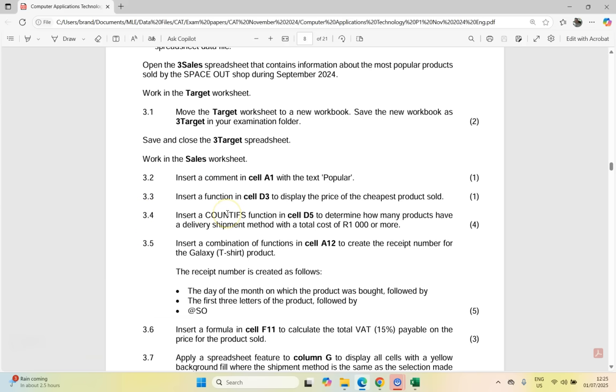3.4, insert a COUNTIFS function in D5 to determine how many products have a delivery shipment method with a cost of 1,000 or more. There are 2 criteria, which is why we're using a COUNTIFS, because COUNTIFS gives us 2 or more options rather than just one.